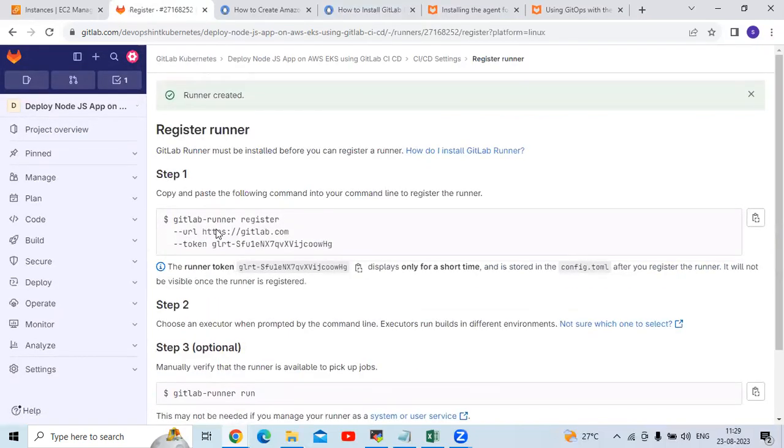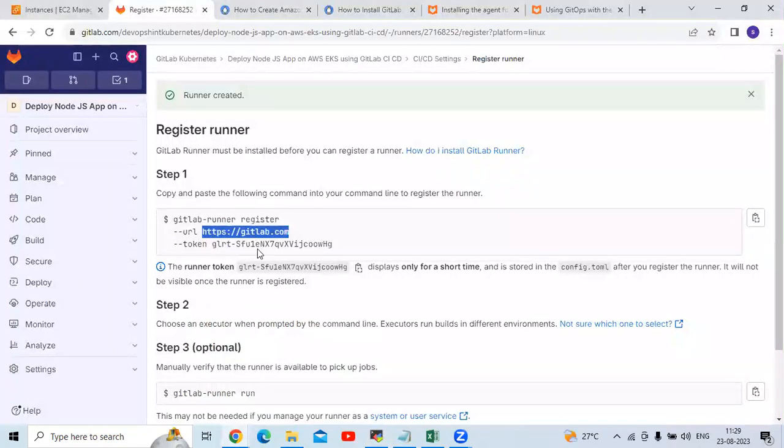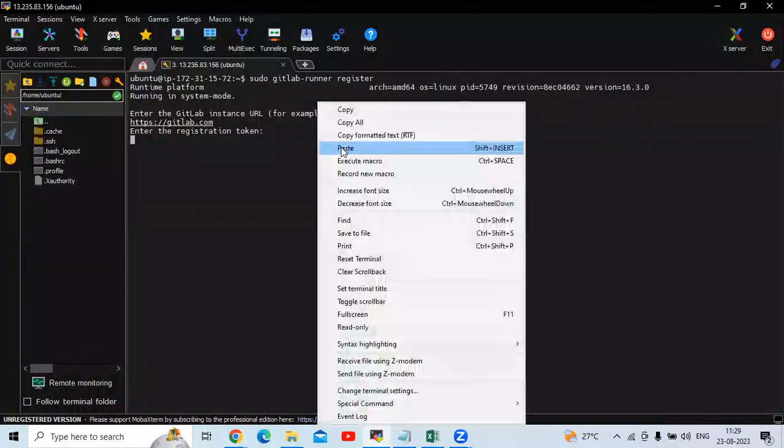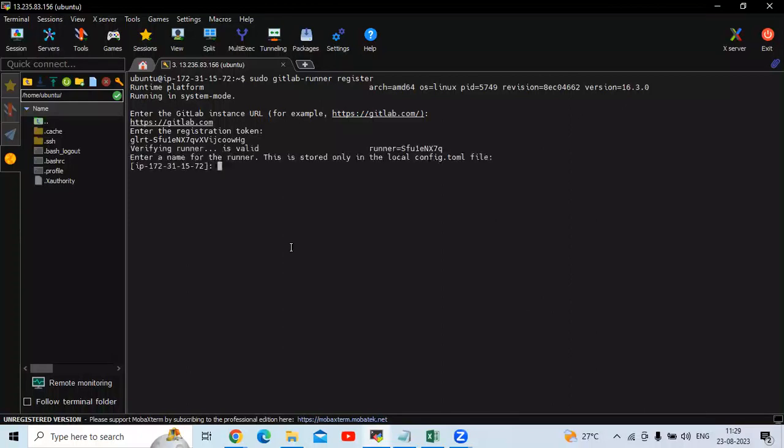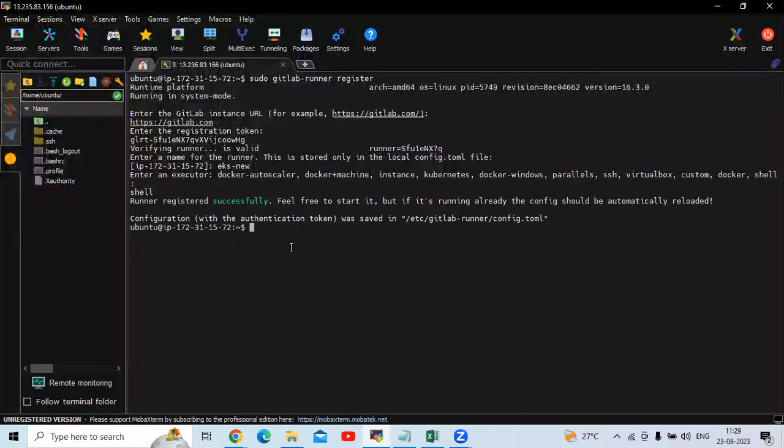Now here, as you can see, is the URL. Let's copy the URL and enter it in your terminal. After that, it will ask for your token. Here is the token, right? So let's copy the token also. Now it will ask for the name of your runner. My name will be eks-new. Then enter an executor. My executor will be shell. As you can see, the runner registered successfully.